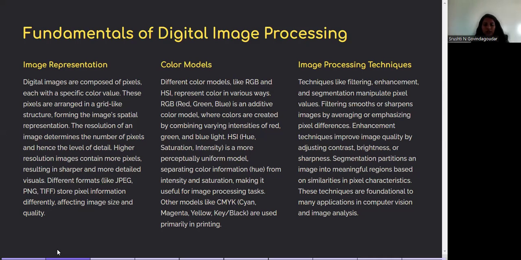Color models. Different color models like RGB and HSI represent color in various ways. RGB, that is red, green, and blue, is an additive color model where colors are created by combining varying intensities of red, green, and blue. HSI, hue, saturation, and intensity, is a more perceptually uniform model, separating color information (hue) from intensity and saturation, making it useful for image processing tasks. Other models like CMYK, cyan, magenta, yellow, key or black, are used primarily in printing.